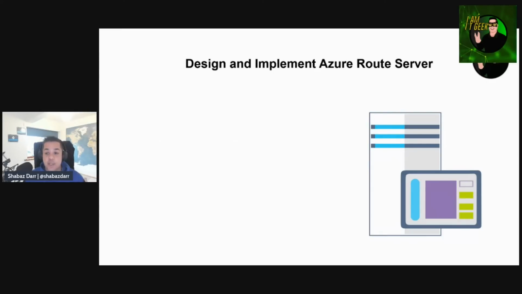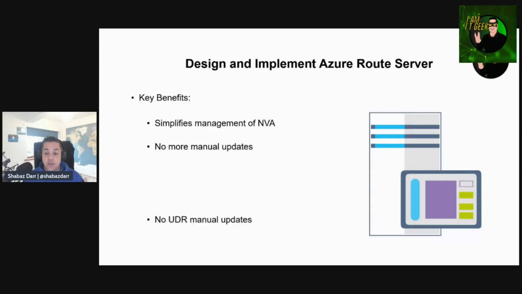Sticking with this topic for a minute, let's look at some key benefits of Azure Route Server. As I mentioned, it simplifies configuration, management, and deployment of your network virtual appliance into your virtual network. You no longer need to manually update the routing table on your NVA whenever your virtual network addresses are updated. You no longer need to use user-defined routes manually whenever your NVA announces new routes or withdraws old ones. Again, very automated, and it takes away a lot of manual changes. So far, so good, a lot of good benefits.